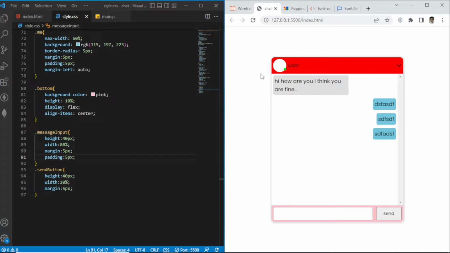Today in this video we will be going to create this design, and inside this we can see a box. Inside the box there is a top box and a middle box. The middle one will contain the messages, and the top box will contain the information of whom we are chatting with, and inside the bottom one there is a message to be sent. You can see here we can send the message, and this is the thing that we will be going to create today. So let's go.